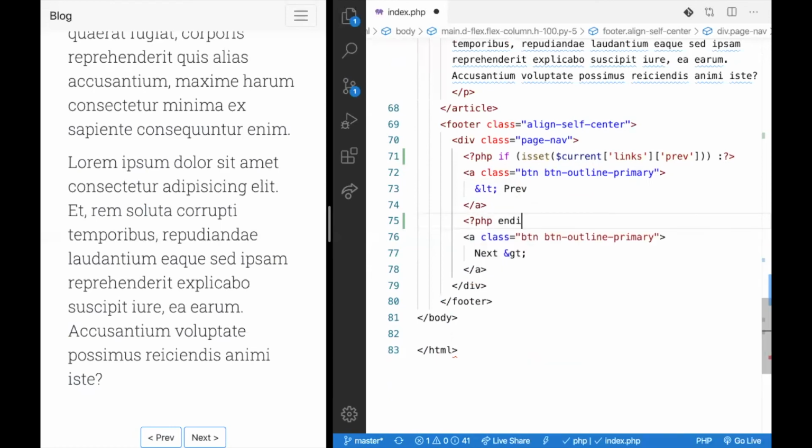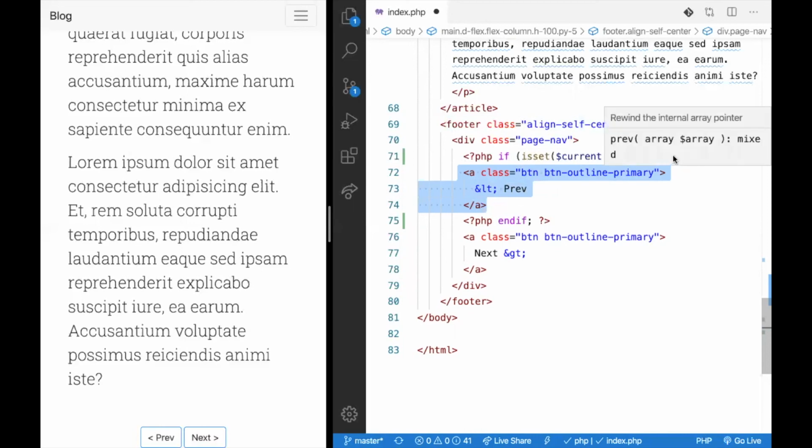I'm going to do an end if. Because I used a colon here, I do need to use the end if right here. If you use an open curly brace, you can just use a closing curly brace and not worry about the end if. It's purely a preference on which one you use. So this will only display the previous link if there is a prev property inside of the links array inside of the current post. Hopefully everyone followed that.